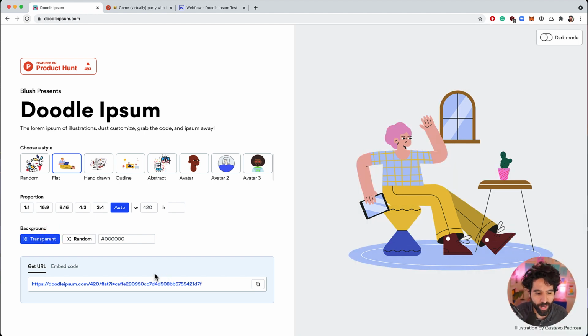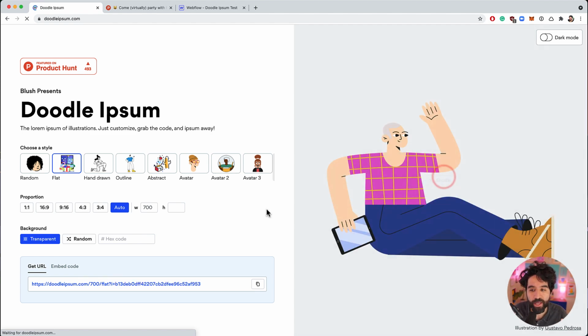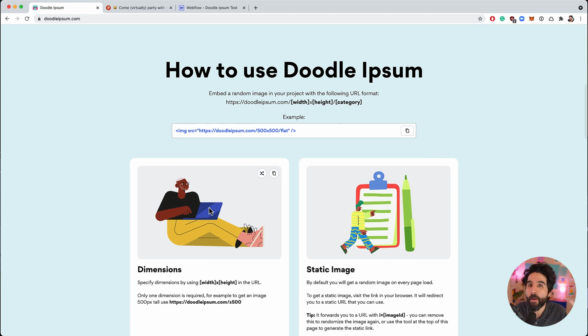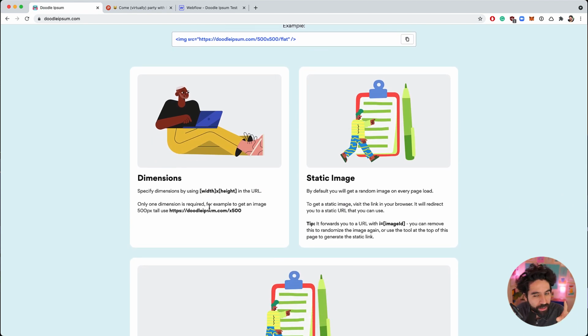And once you're ready, you get a piece of code. So this piece of code, you can just copy it and then paste it on your site, whatever, and it will load this image. And if you want another image, you can just keep shuffling here and it will give you another image in that style. Also, if you keep scrolling down, you're going to see more advanced features and other instructions on how you can customize this image.